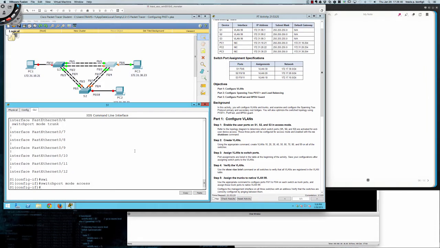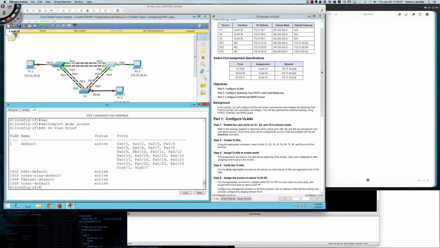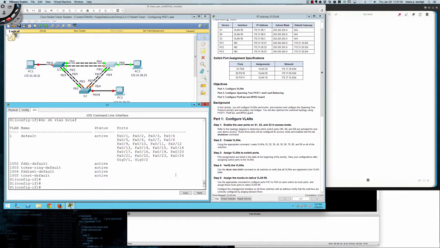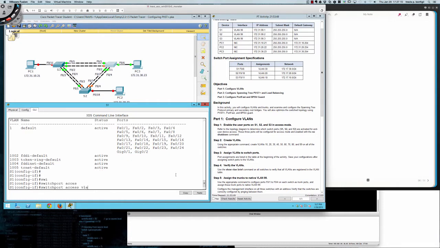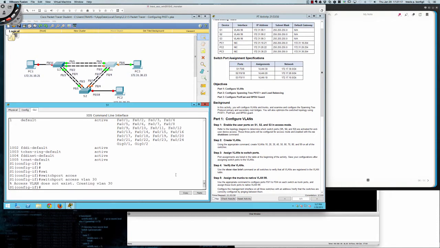And we also want to put it into a certain VLAN, but let's do a show VLAN brief and check to see, are any VLANs currently configured? As you can see, we don't have any VLANs configured, and specifically FA0/6, which is on switch 1, is currently in the default VLAN, which is VLAN 1. So let's say switchport access VLAN, and on switch 1 it should be VLAN 30. It's actually going to create the VLAN for us, and that's fantastic.